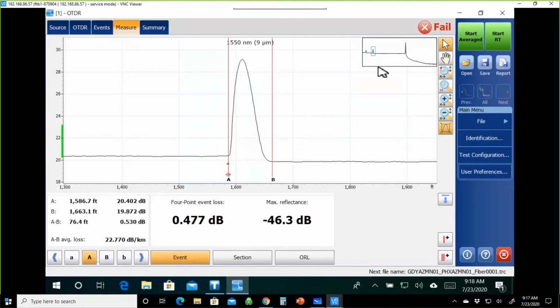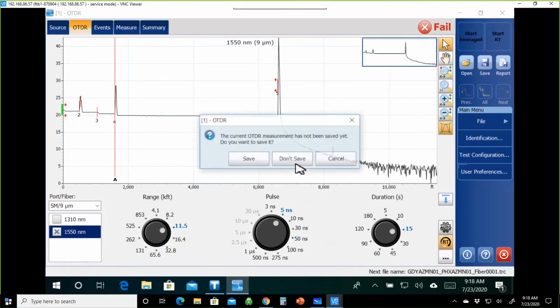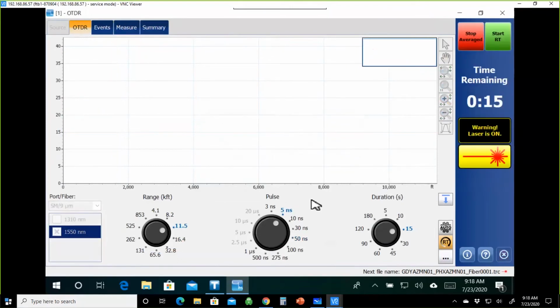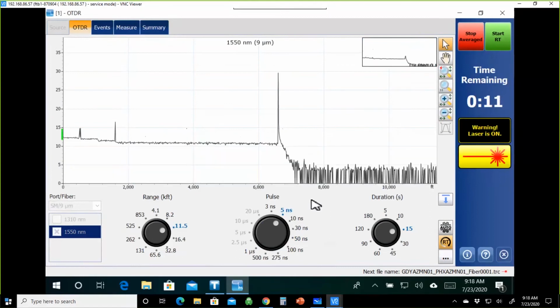Now, if I go back to OTDR here and drop it down to 5 nanoseconds, and then we retest that, at 5 nanoseconds, I'm going to have better resolution, but also lower power. So here's what's happening. As you increase your pulse width, you increase your power. The more power, the higher the total power coming back from a reflection. The percentage doesn't change. It's just the input power changes.